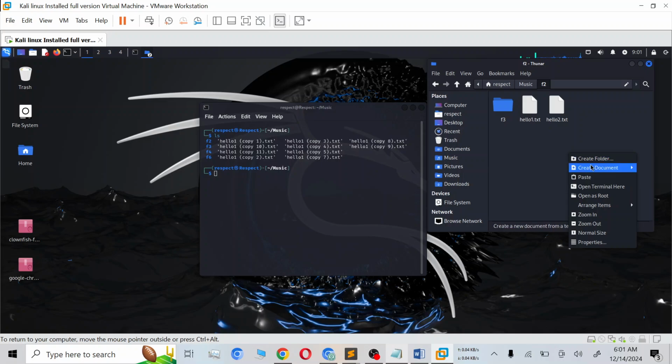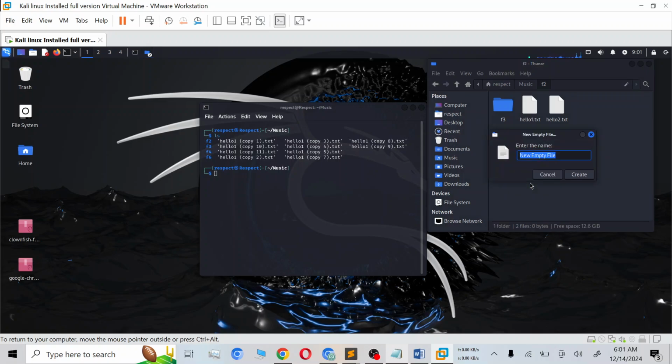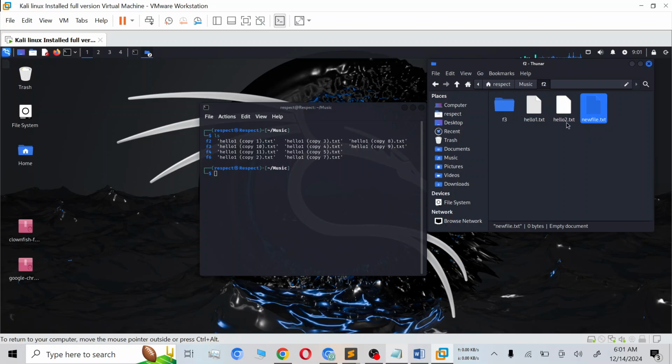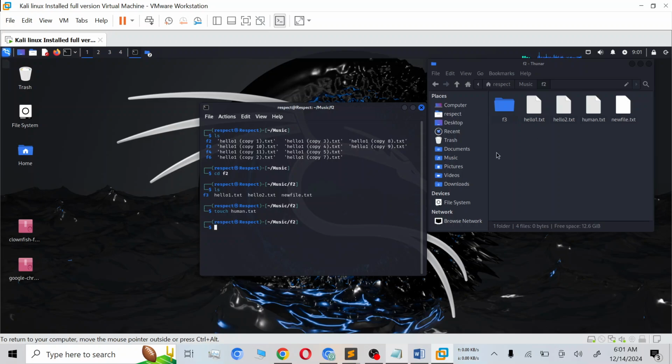Because in the graphical interface you just open the menu, create a document, and type the new file.txt. So here you can see that you create a new file. Let me move into this location inside the command line. Here you can see the new file is available on both sides. So I want to create a new file with the help of the command line. Then I use the touch command. Touch, and then type your file name, like human.txt. Here you can see the touch command can create files anywhere you want.